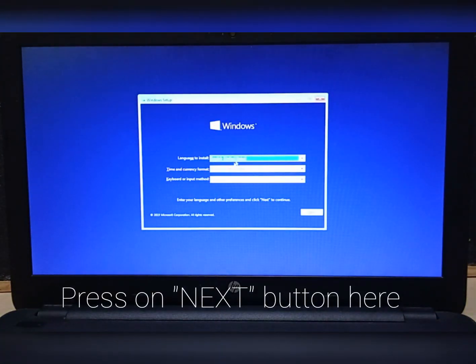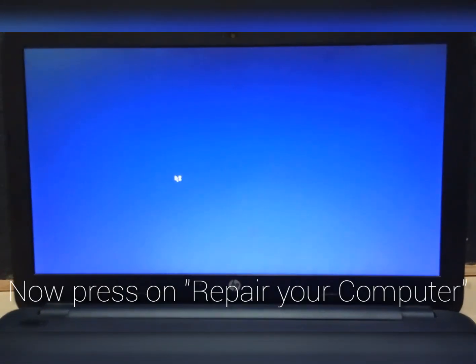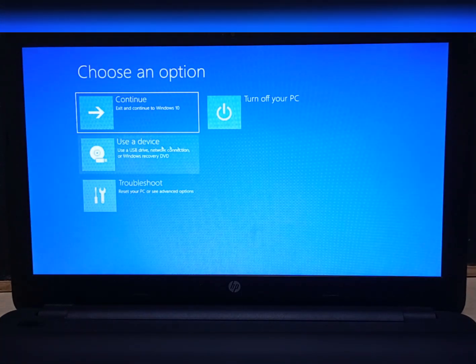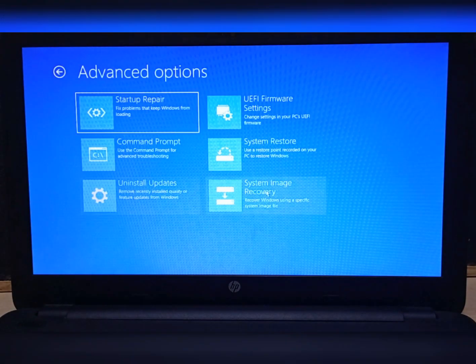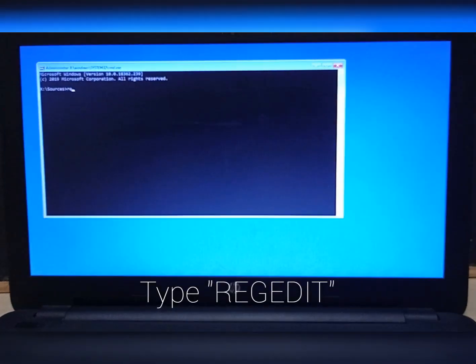Here we got the installation window. We have to press next and then the repair option. Here we will select the troubleshoot option, and then select command prompt over here. Type regedit.